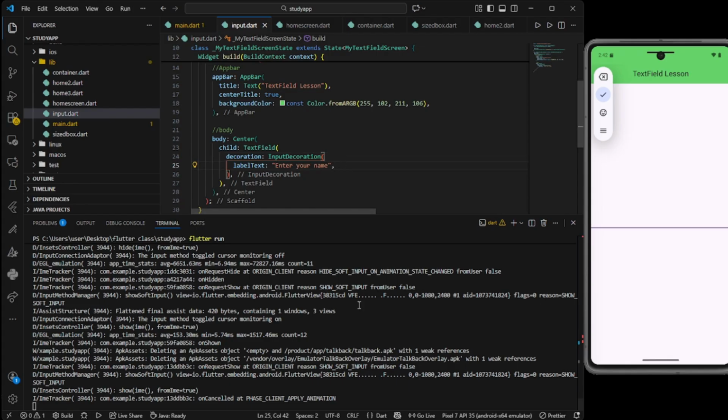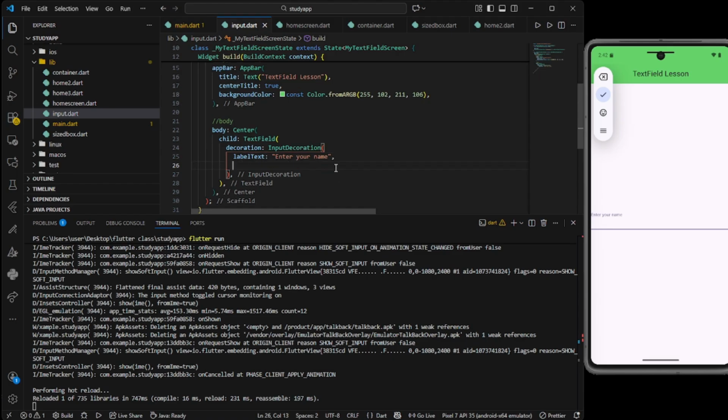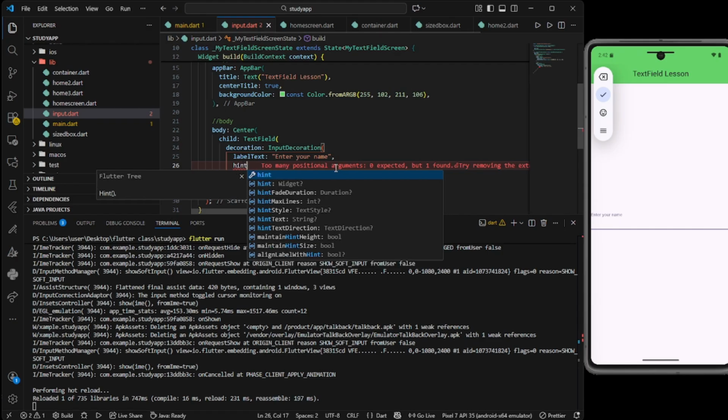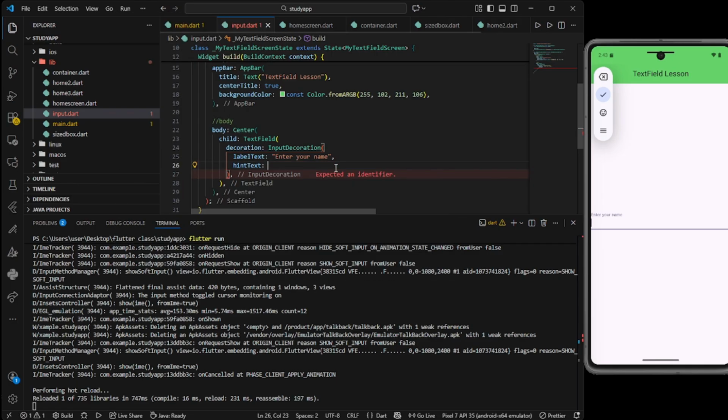So let me just run this. Let's see the effect. You see at the top here, there is "Enter your name" showing. Yeah. So that's the first step. We have started decorating. Now we need to give a hint, right? A hint text. So what's the hint text about?